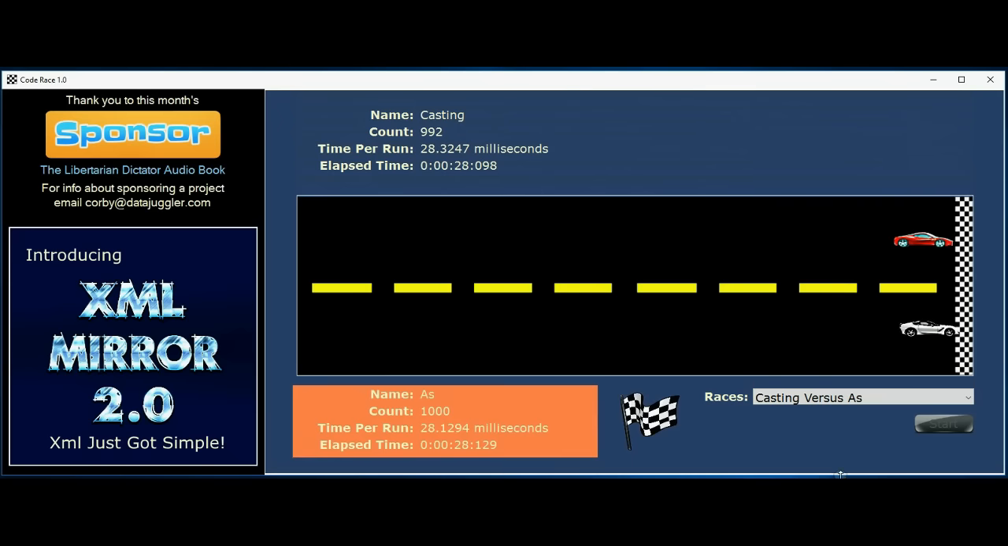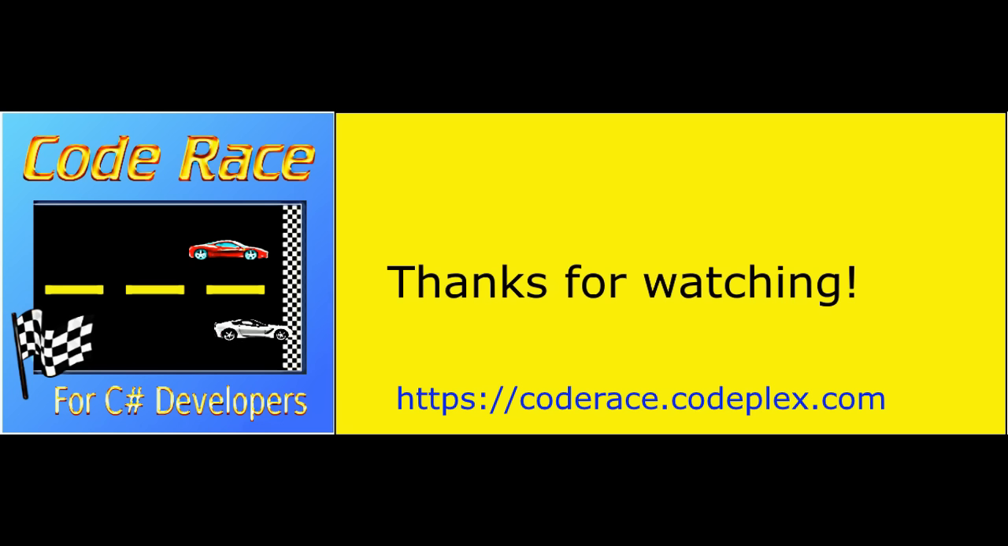So that was another simple race, but that's how easy it is. This is a simple little program. If you like it, enjoy. It's nothing really super useful, but if you ever want to test two methods, see which gets the best performance results. And that's Code Race. Thanks for watching.